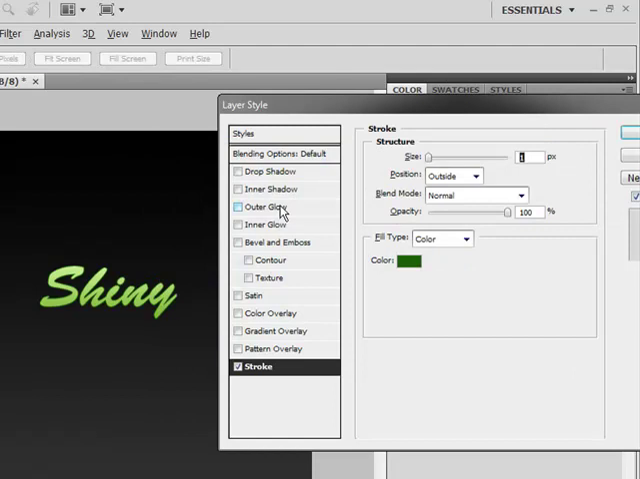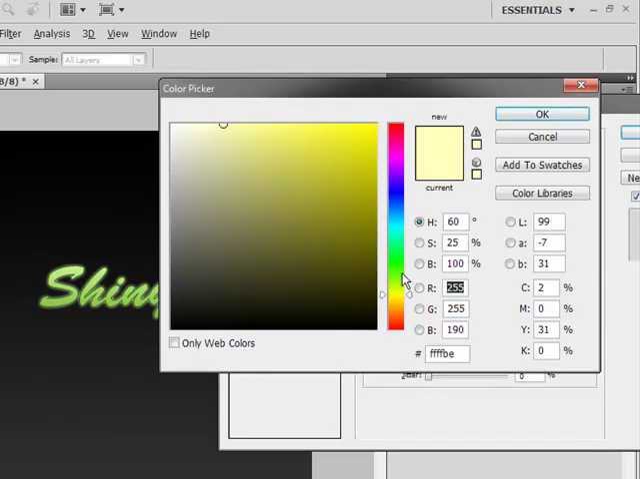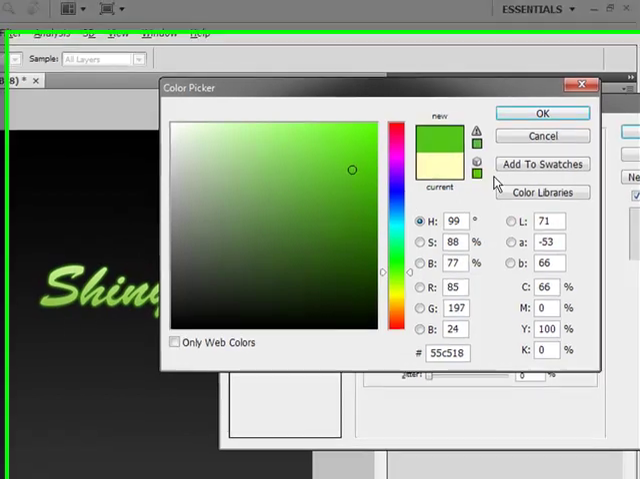Then afterwards, go to outer glow. Make sure you don't click on the box. Then click on this. That's the color. Go to a nice color of green. That is if you're following this color.